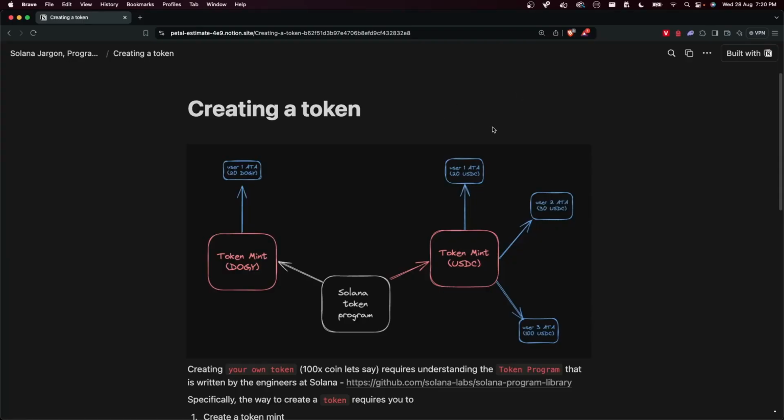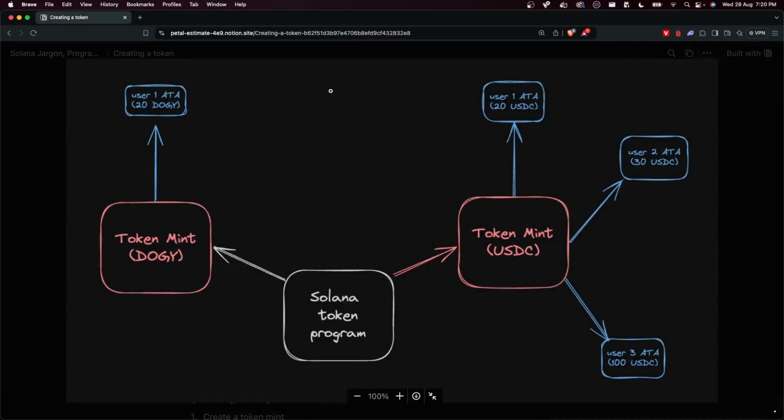All right, finally we have reached the crux of today's session, which is number 1, what exactly is a token, and number 2, how do you create one? This is a high-level architectural diagram. It shows that the crux of all of this is a Solana token program. Just like you can create your own Solana program, the engineers at Solana have written a Solana token program and deployed it on the Solana blockchain. Again, this is an account on the Solana blockchain.